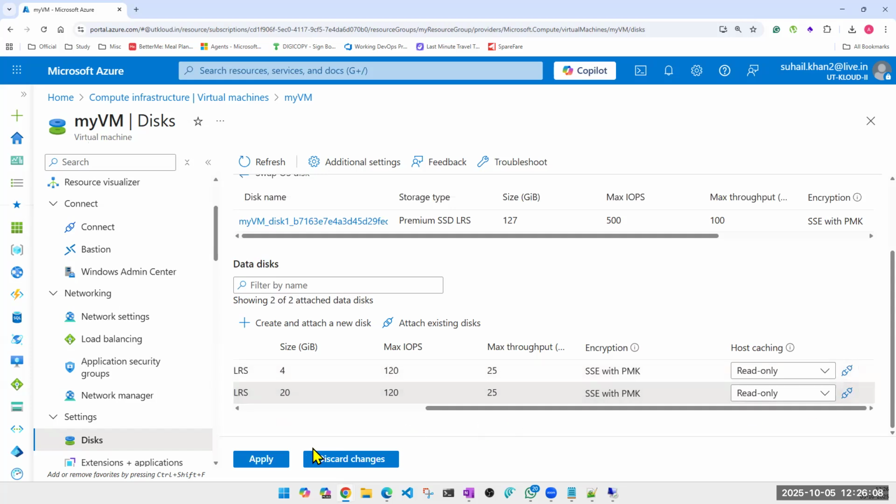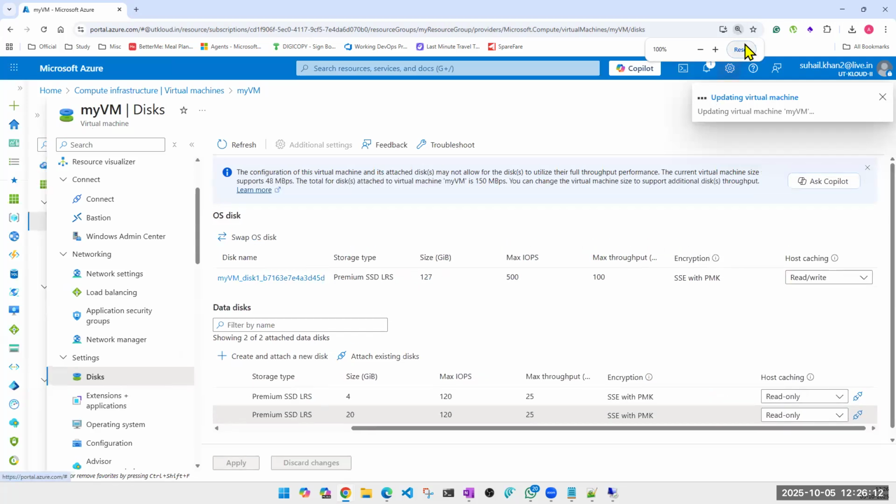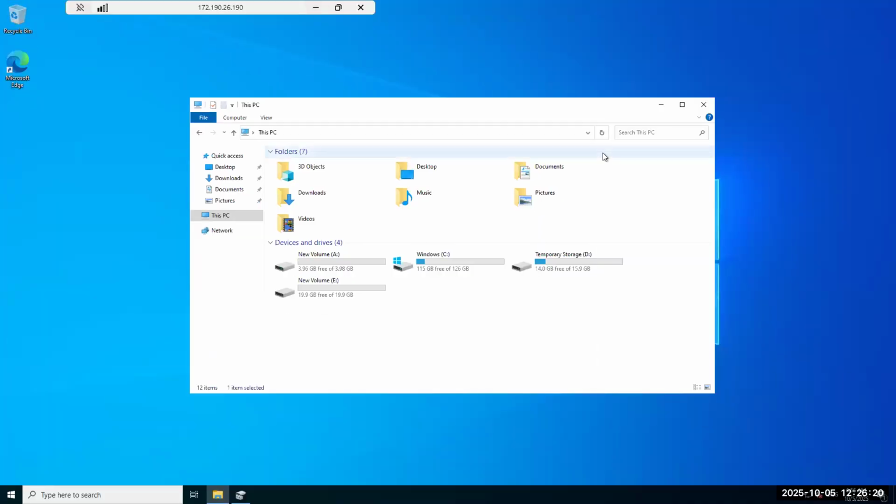I clicked on detach, and I clicked on apply. I'm waiting for this disk to get detached. Simple. It's gone. If I refresh, I have only two data disks. If I go to operating system, I don't have to go back to disk management and do something. Once you detach, it's already gone. For attaching, you'll have to onboard it to something. Detaching, it's simply gone. Remove it from there and it's gone. Can you see? Now it's gone.